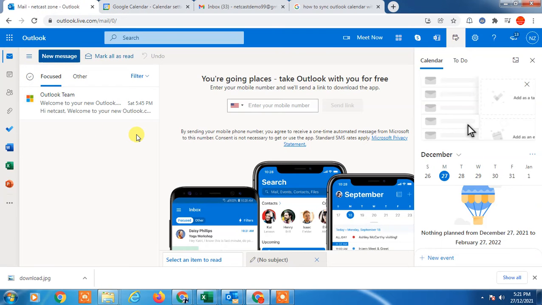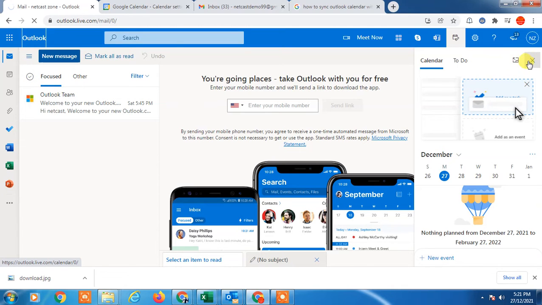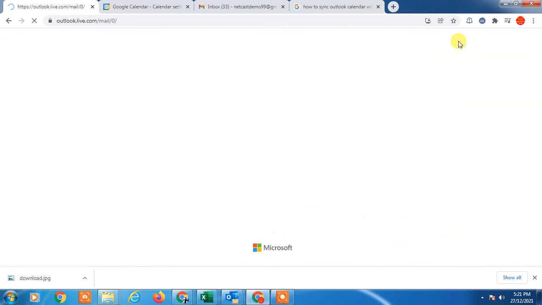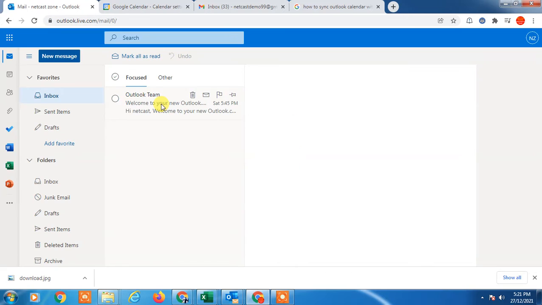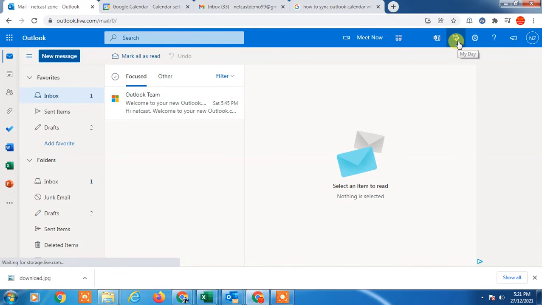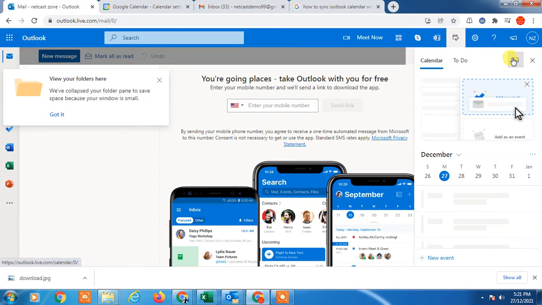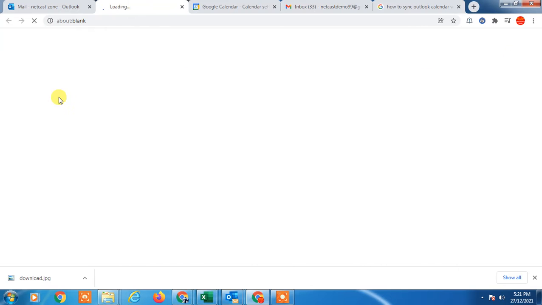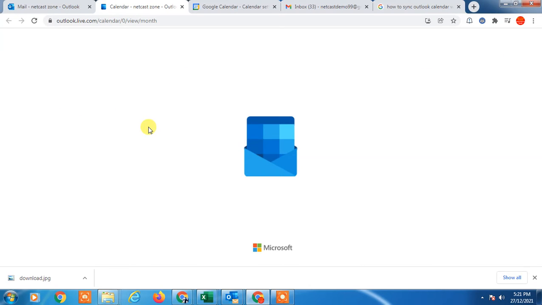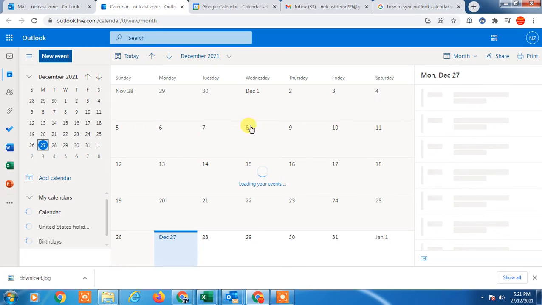Now go to Outlook and click on Calendar. Now you have to click on this icon, Share calendar. This option will be open.